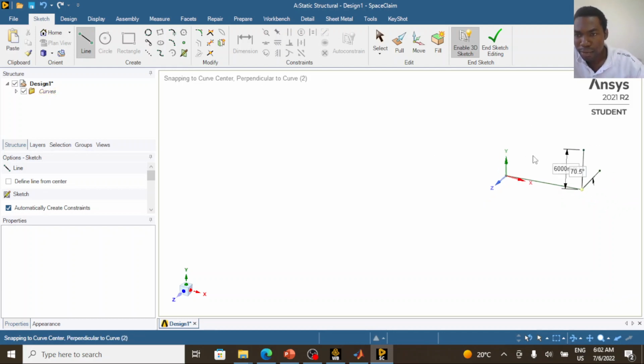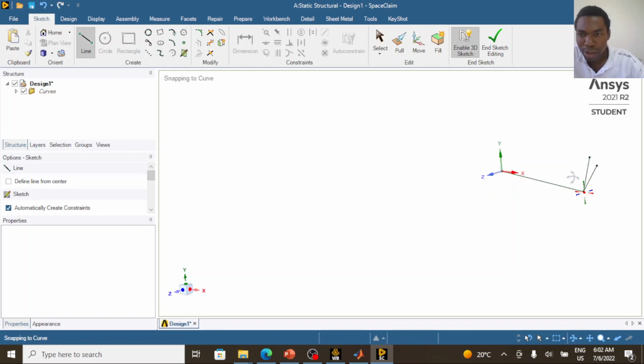Now I've defined my three 3D truss elements. So these are the elements. I can pan so you can see it better. Now what we need to do is specify our cross-sectional area for each of the elements.